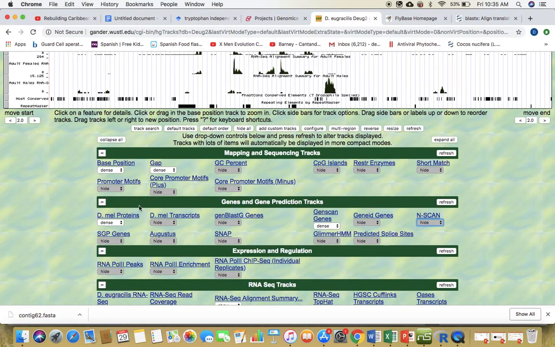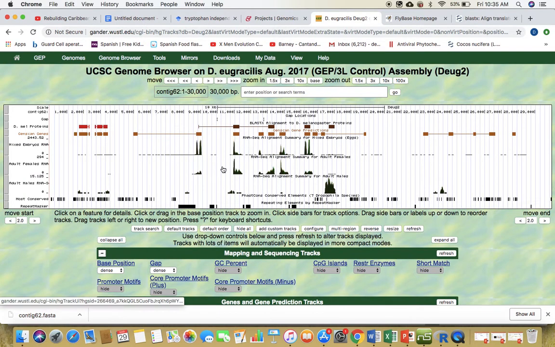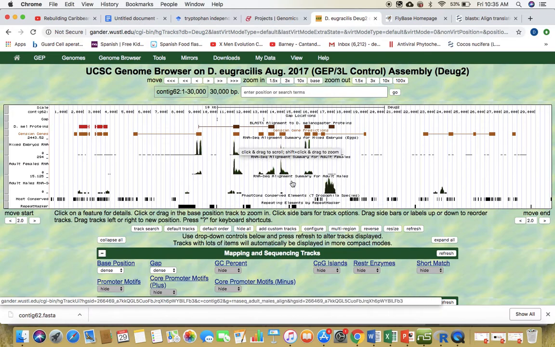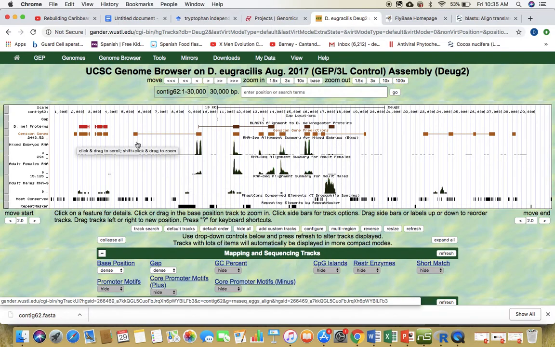So I hide everything else, and I'm going to refresh. Right now, all we have is Drosophila melanogaster above and GenScan below. Here, I left the mixed embryo RNA information. This is also important to see where there might or might not be genetic information based on the example that we see above here.